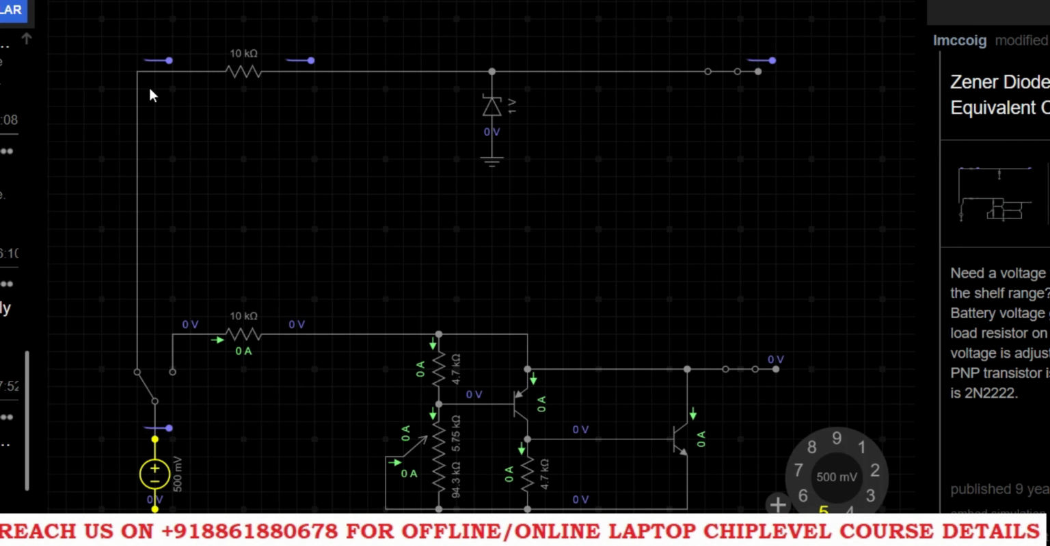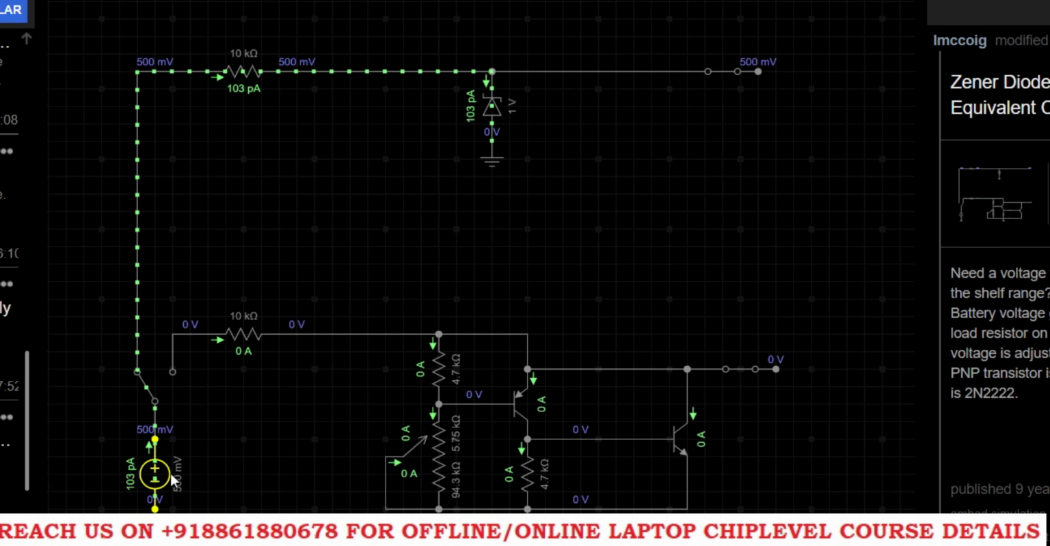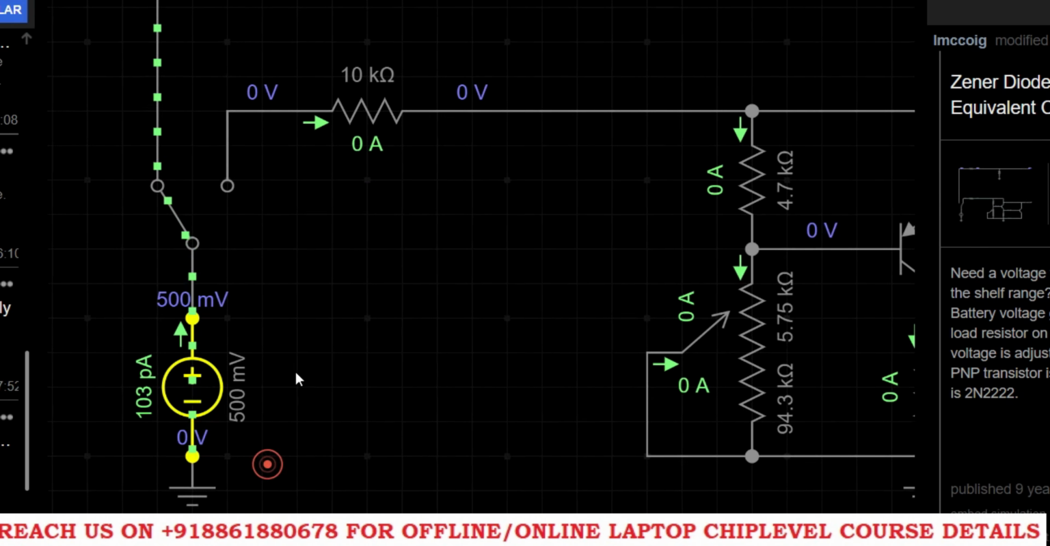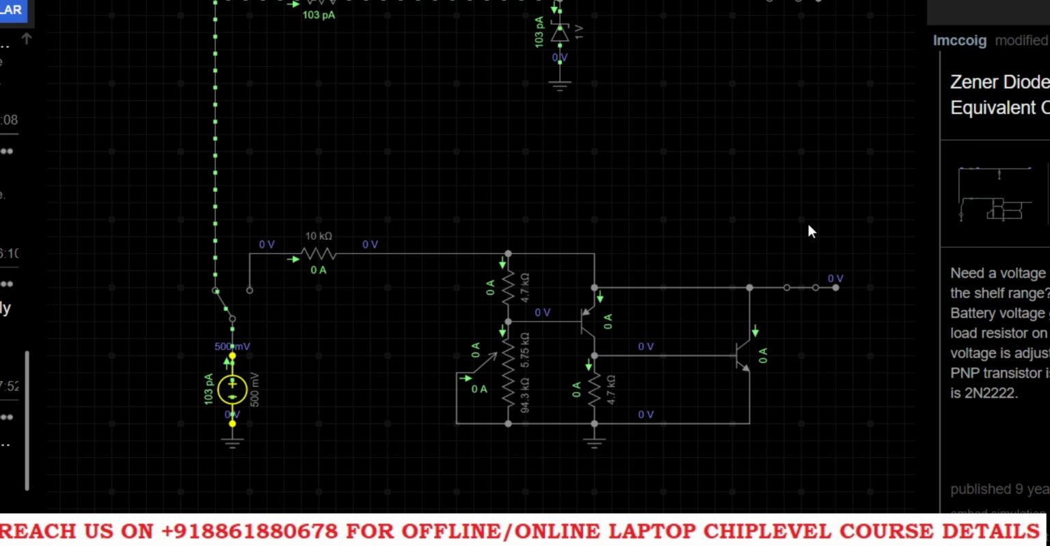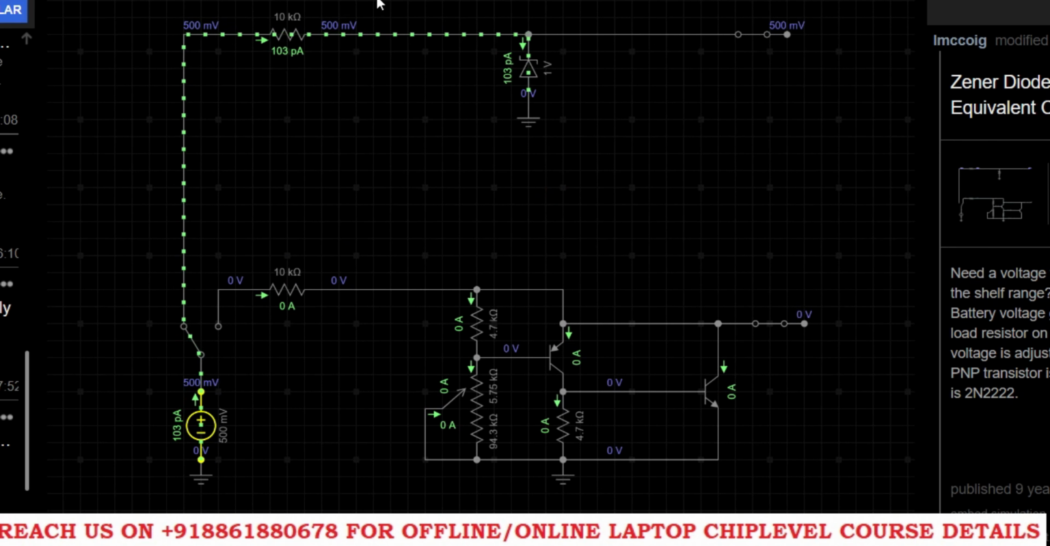500 millivolts across this 10k ohms. You are getting 500, and the output is also 500. But the Zener is 1 volt. You are below the 1 volt, so whatever voltage is there, you get the same voltage here. The main concept is that when the main supply is below the Zener diode value, that same voltage we get at the output, right? So this main supply voltage I will increase to 1 volt. What will happen? See here, the circuit is completed.